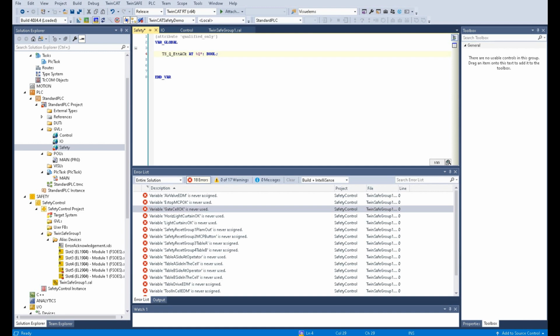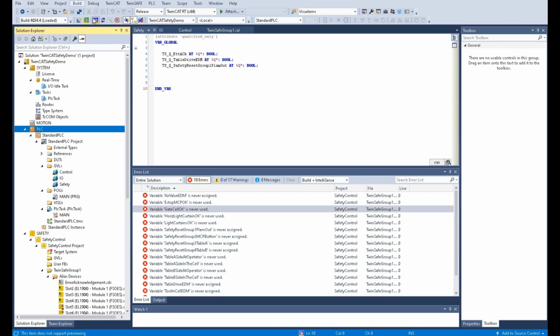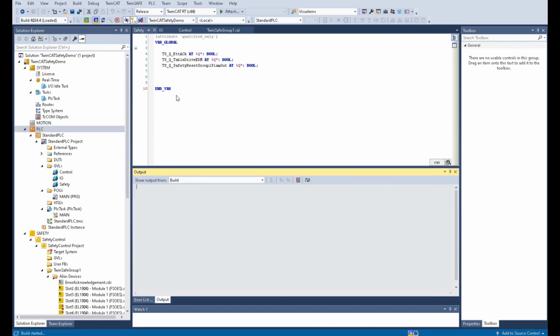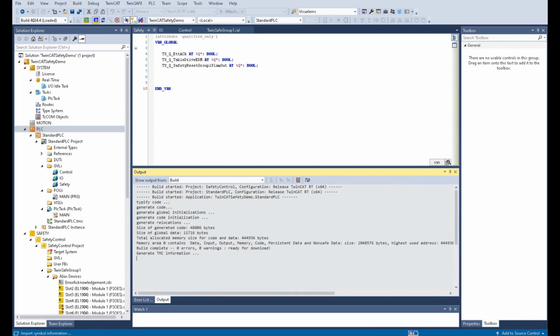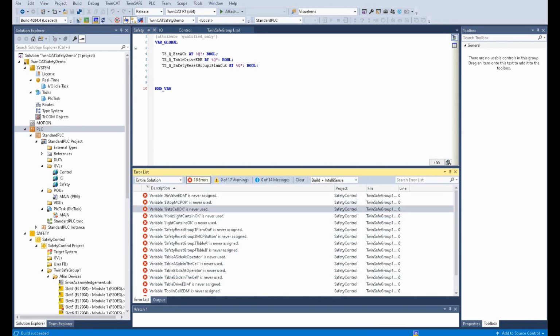Other than this, I will create another two. One is used for the table drive EDM signal. One is the safety reset global pump button. These are three output signals. After you create the tags here, keep in mind you need to build your solution. This allows your system to refresh this area and create this tag rather than text only. It creates a real tag in your system. We won't care about the error temporarily in the safety.